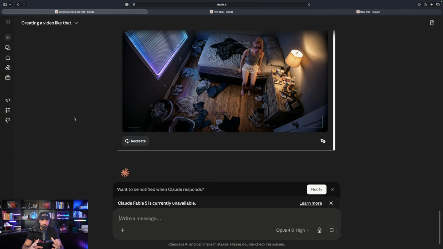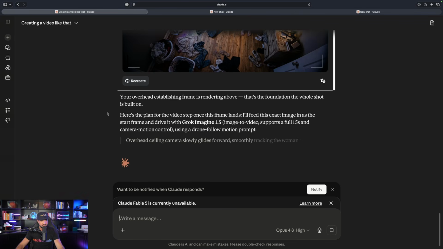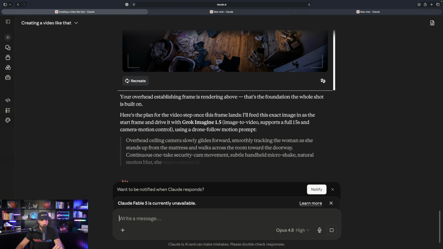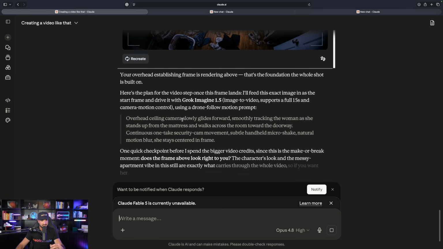Now, you could trust Higgsfield that it will populate and use and select the best AI video tool, or you can get specific and say, actually, I want you to use Seedance. Either way will work. And now there it is. Here is the plan for the video, step 1. This frame lands. There it is.